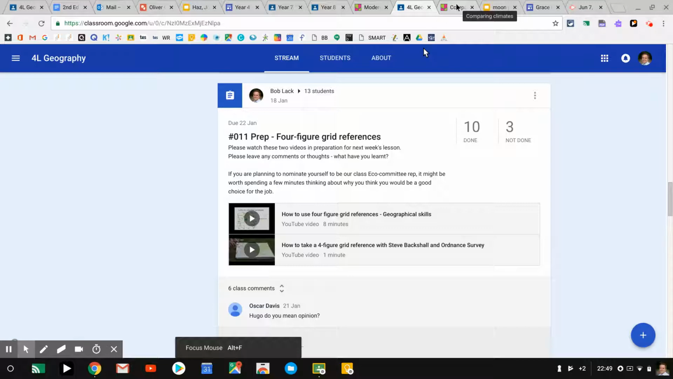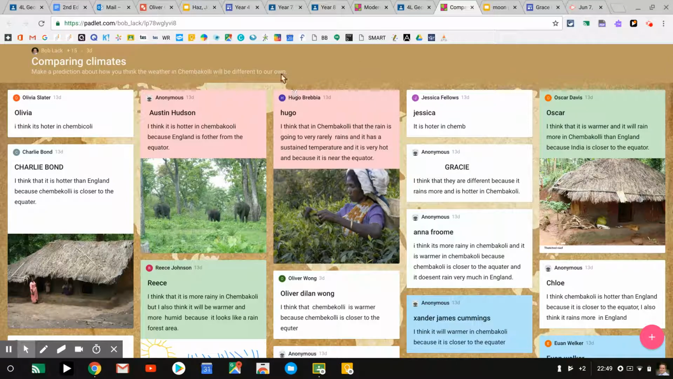Number 8 again uses the Padlet website, this time for a slightly different purpose, which is giving every pupil a voice. This was the start of a geography lesson where pupils were able to make predictions over how they thought the climate in Chembercoley and Bournemouth would vary. By doing the activity using this method, it meant that every child, not just the most confident, were able to give their opinion and state their understanding.